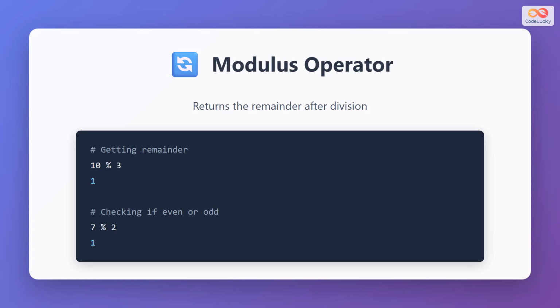The modulus operator, represented by the %, returns the remainder after division. When you divide 10 by 3, you get 3 with a remainder of 1. The modulus operator returns that remainder, 1.